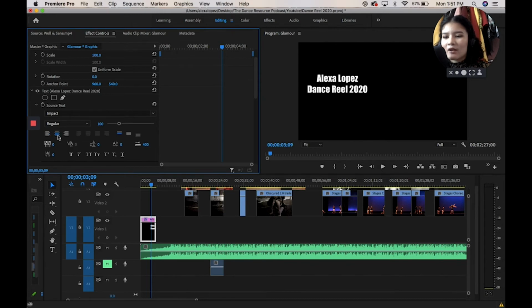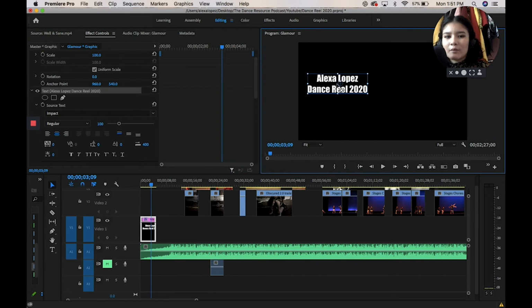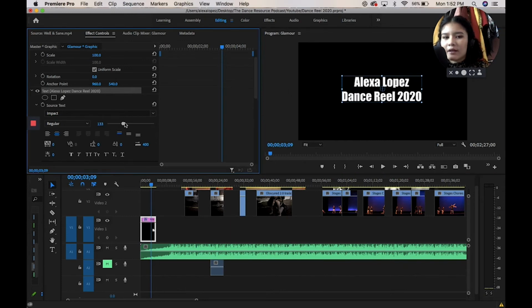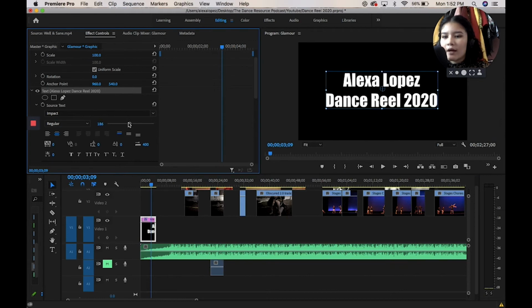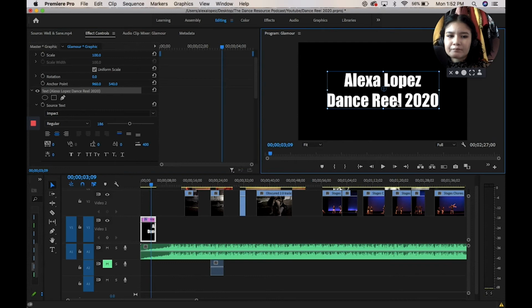I'm gonna align it in the middle, and now I can move it around so it goes in the center. And then you can play with the size of it as well. And then again, depending on which software, you can actually not animate, but you can make sure that the title itself has some transitions and stuff.